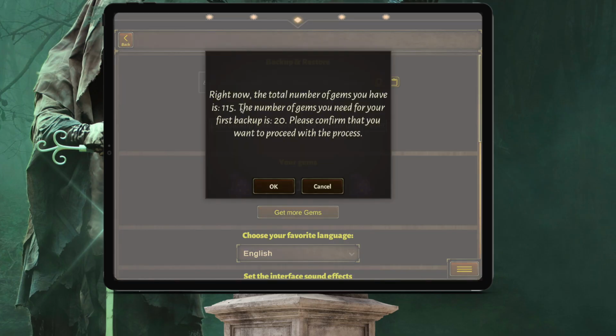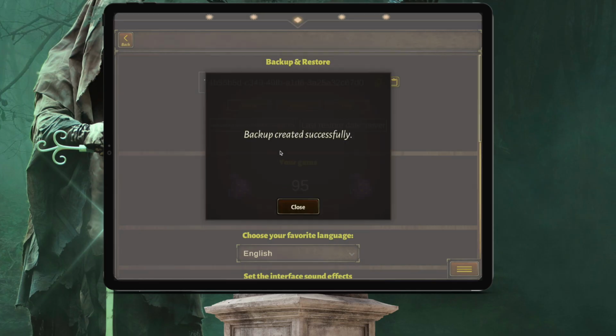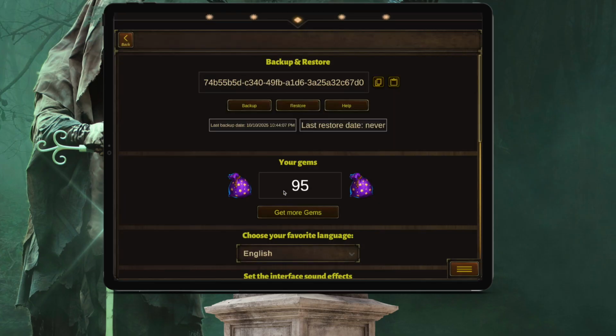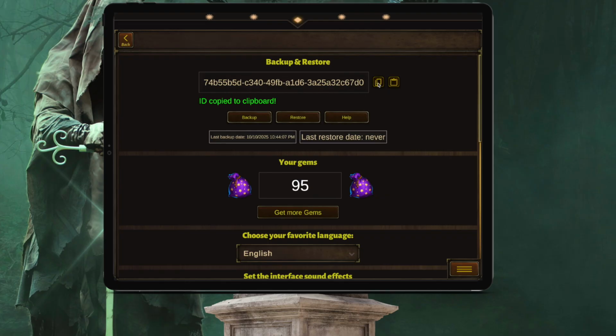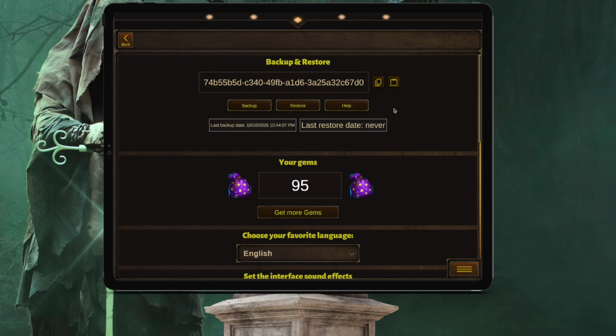If gems are required for an action, the app will show you when you need gems, how many gems you have left, and how many gems the current action costs. If all goes well, an ID will be generated and will be visible and available for you to copy. It is extremely important that you keep this ID in a safe place, as it cannot be recovered if lost. You will need this ID to restore your data to a new device or after reinstalling the app.